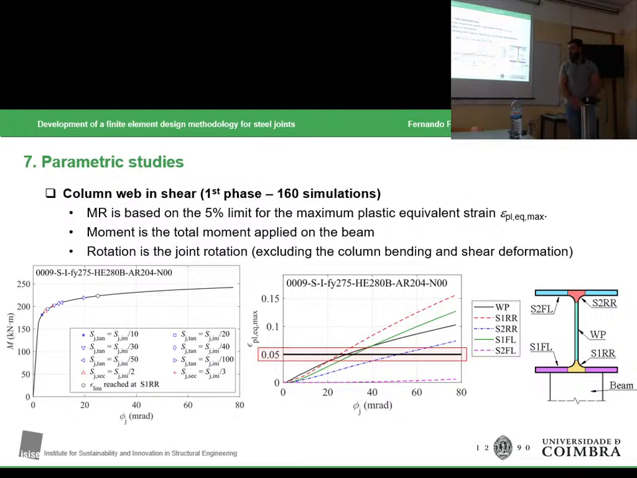Yeah, the peak. So answering your question, I think the most relevant for these simulations we've done are the S1RR, which are close to the beam, and the web panel. So in this intersection, this is where there is the most stress concentration, and this is where the largest strains and stresses occur. For tension, for sure it's here, because the failure mode is due to necking. And for compression, it will be in the web panel.